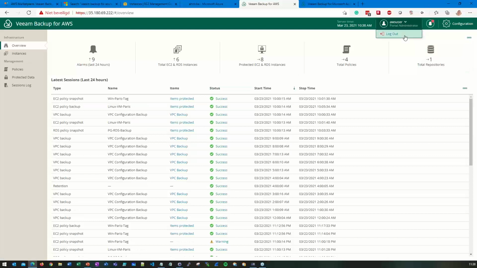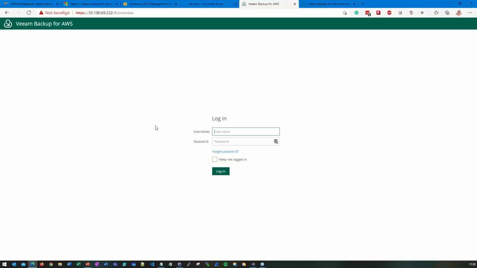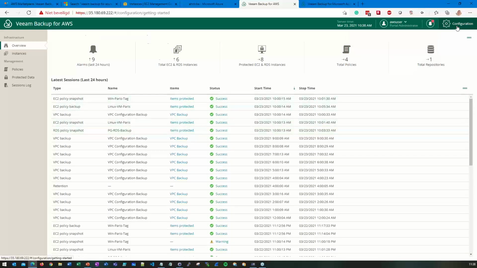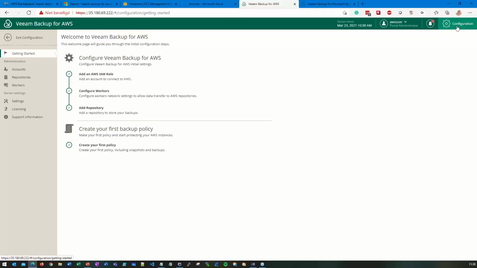So what happens when you have set up that VM, you will get an appliance, an Ubuntu Linux appliance that is being started up in your subscription, and you can sign in with the username and password you just created during the creation of those VMs. So in my case, it's the AWS user.